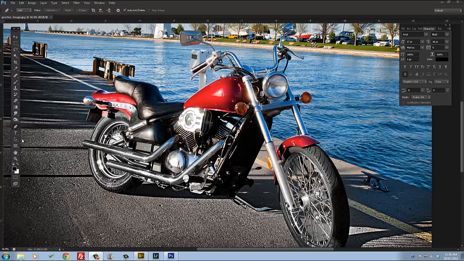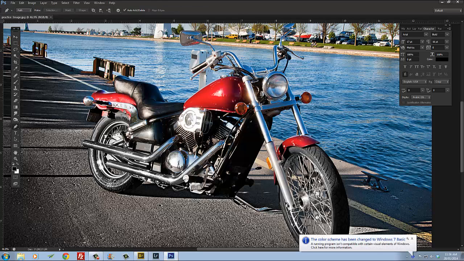I am going to teach you the wonderful and amazing pen tool, one of the selection tools in Photoshop. You've got your marquee selection tool, you've got your lasso, you've got your magic wand and your quick selection tool, and you have the pen tool.